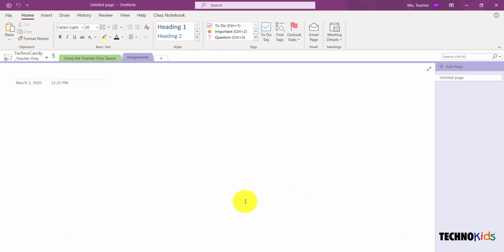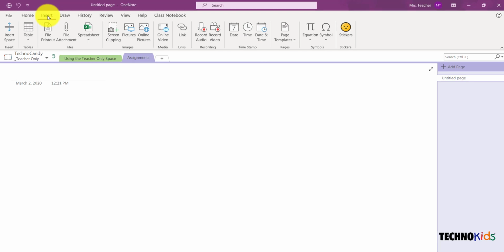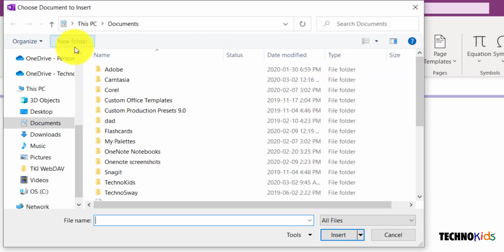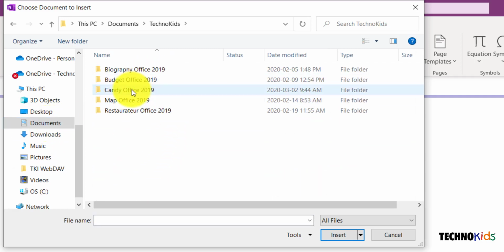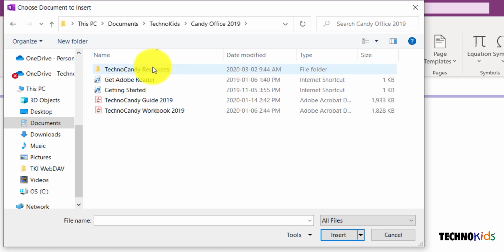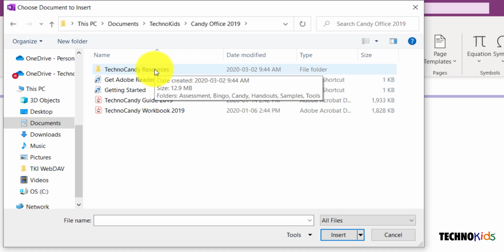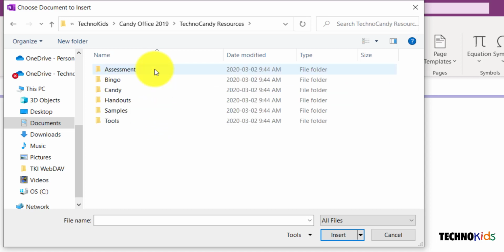All right, I am going to go and insert my first assignment. I'm going to click the Insert tab. I'm going to choose File Printout, and I am going to go to the location of my project. I'm going to choose TechnoCandy. This is the contents of the Candy folder that I downloaded and extracted. I've placed everything in my Documents folder. I'm going to open the Resource folder, and then I'm going to open the Project folder.